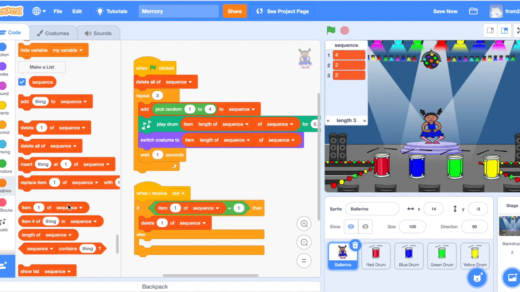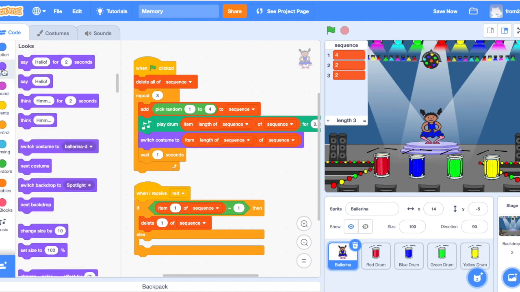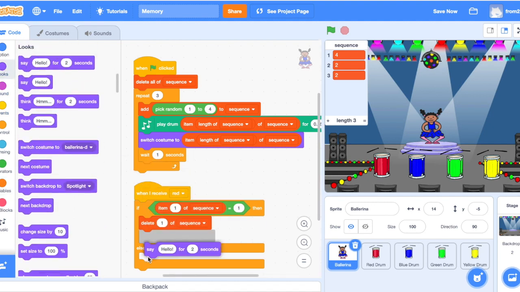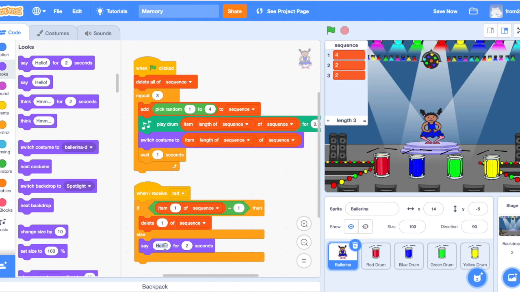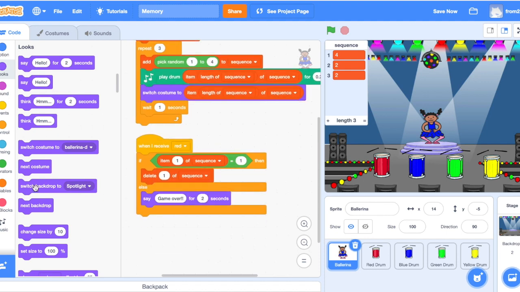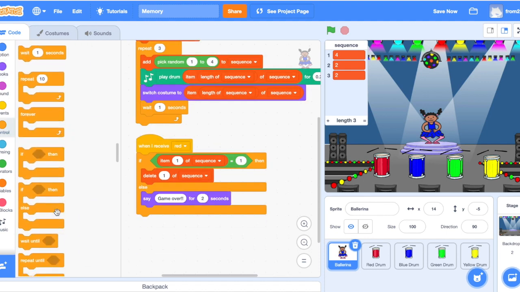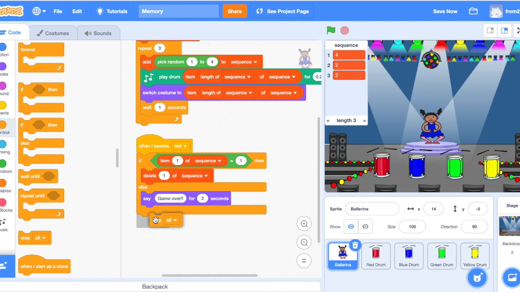But if we get it wrong, then we can go to looks, and we want it to say game over, or anything similar to that, for 2 seconds. So it doesn't really matter how long. And then we can go to control, and there's this block right here, stop all, and make sure that you put it in the else loop, or else it's going to stop all, even if you get the question right.